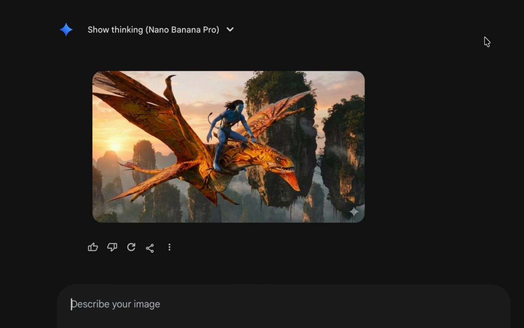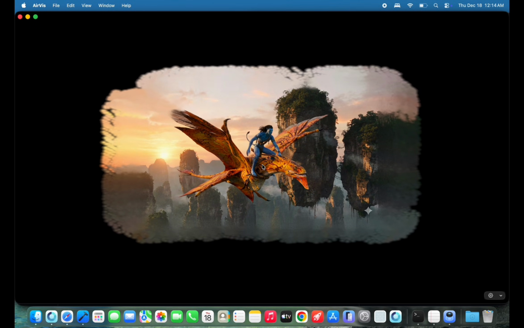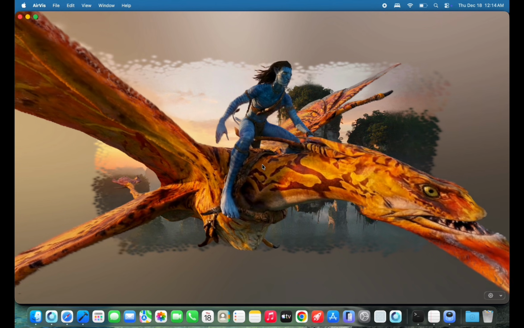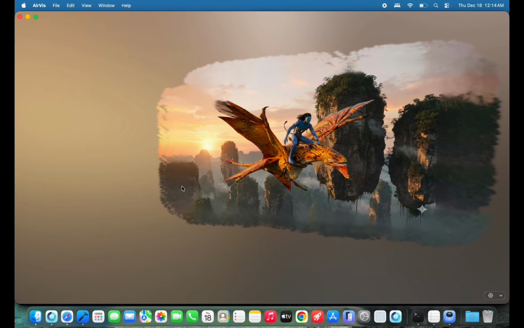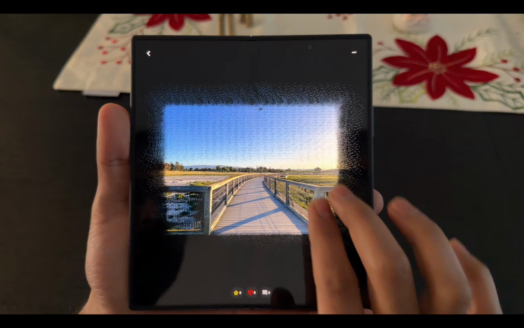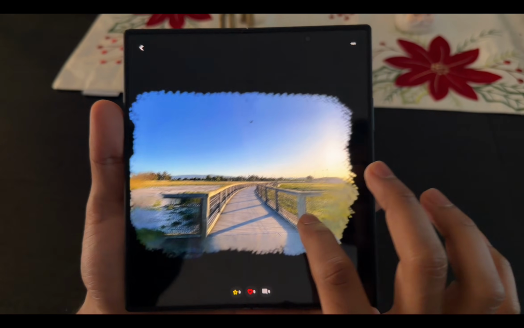Let me show you how we can change an image like this to a full 3D scene like this using the latest open source project that Apple released last week and view it from all the angles. Also view it in Android phone in the same app.